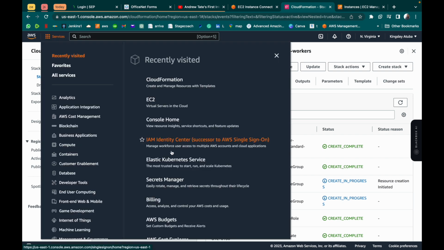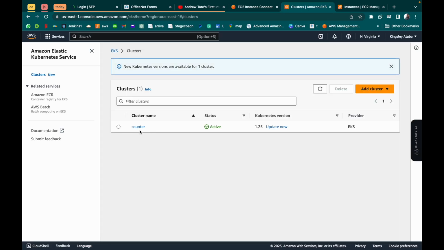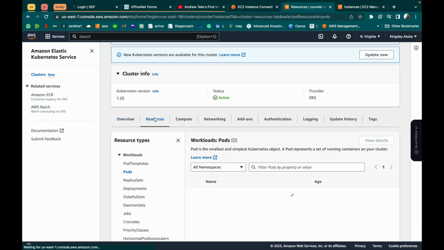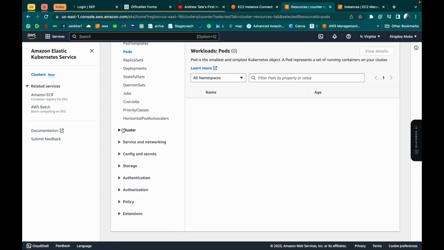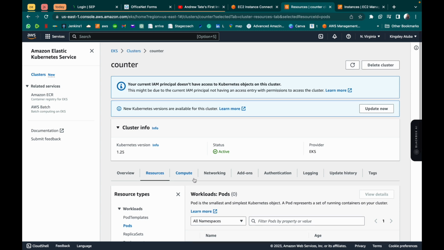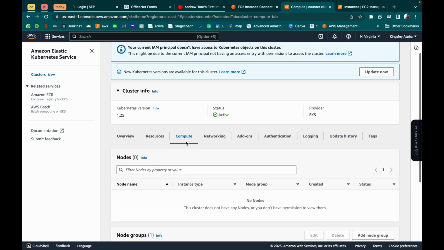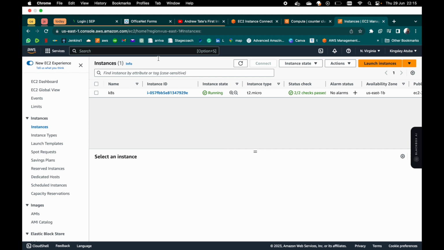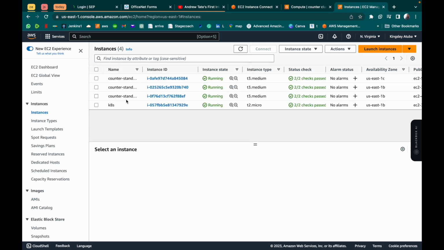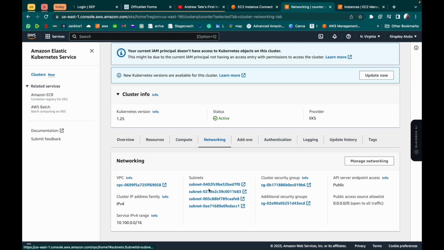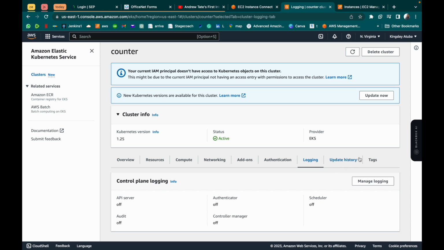So next thing I think we should do is to go to the Elastic Kubernetes Service. You can see our counter cluster is here. There's an overview. If you go through this, you'll see some of the things that have been created, but let's come over to compute. These are 3 standard workers, which are EC2 instances that you can find here. Let's refresh. These are standard worker nodes. These are the subnets that were created, the VPC, basically. So that's that.